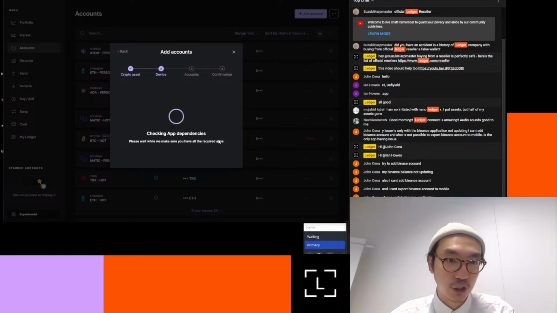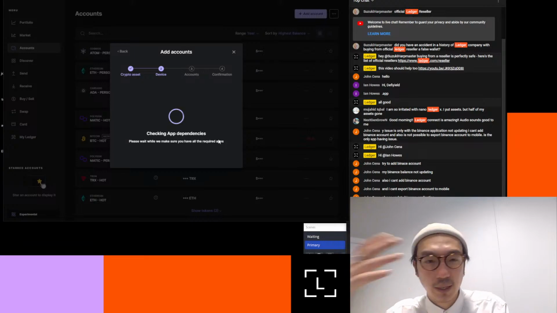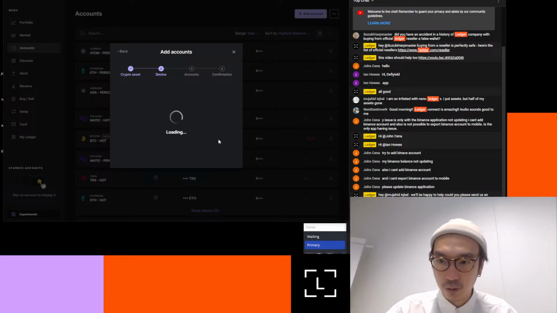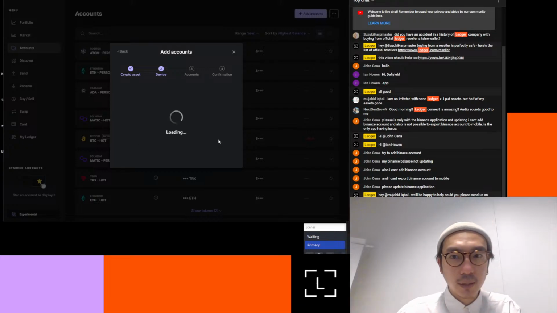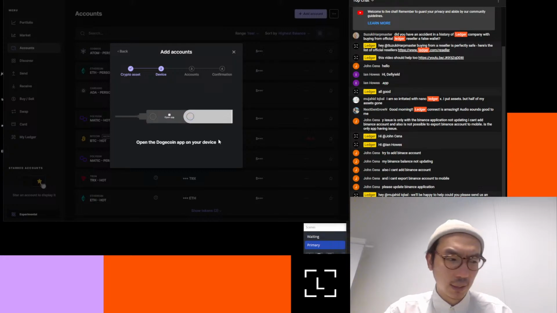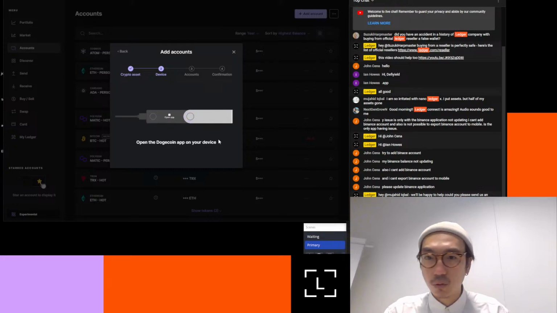This is a Ledger Nano X, and you can see that it's going to check for the dependencies as well. I'm going to make sure to allow the manager, as you can see there. Essentially what that does is it goes in and checks that I have the apps. While that's doing that, it looks like it's going to install the apps as well.